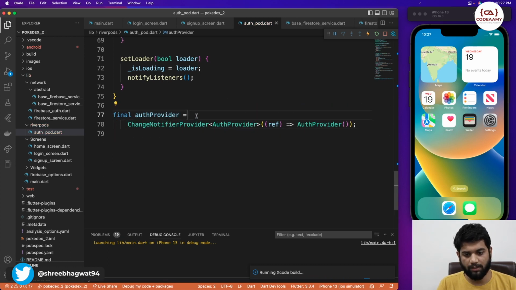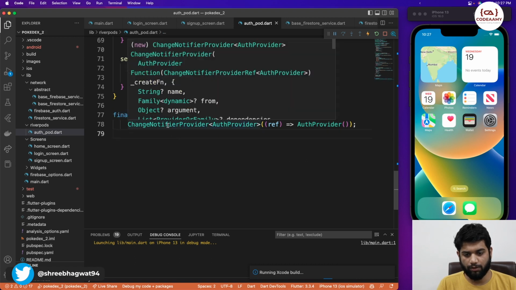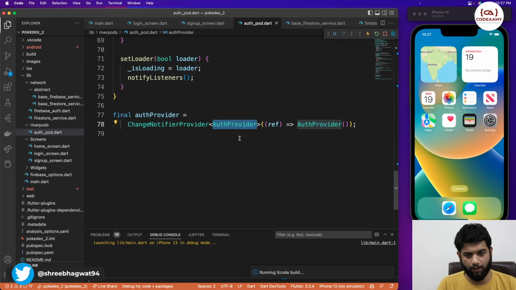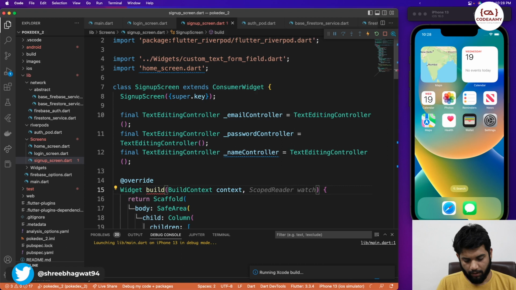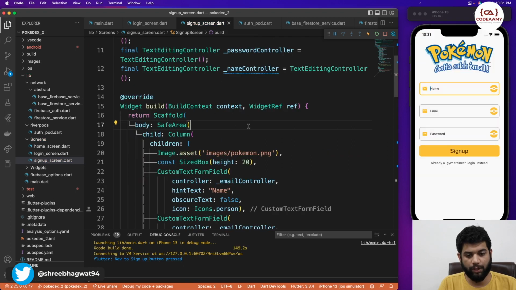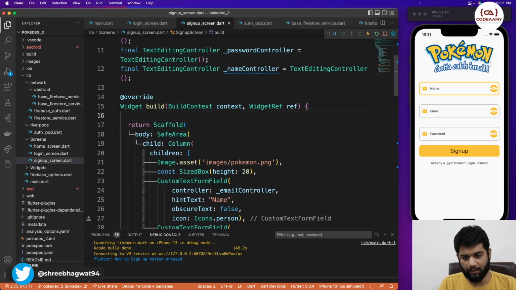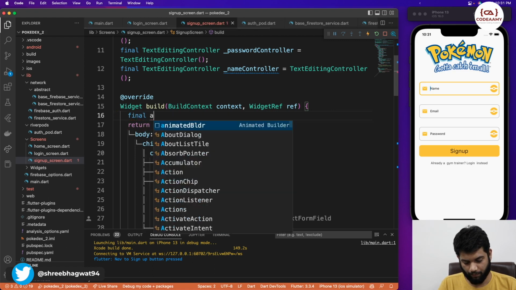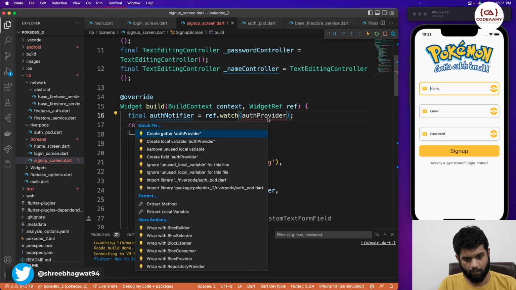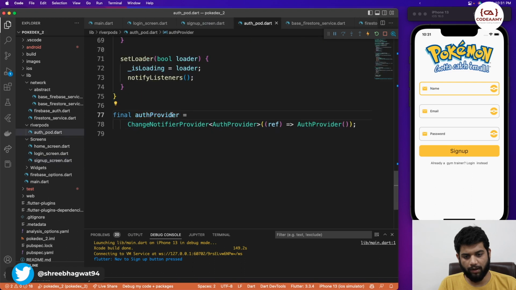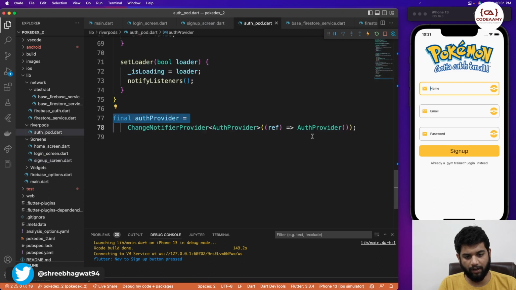We have created a variable called final authProvider, and I have used ChangeNotifierProvider, and we have AuthProvider over here. And instead of having a stateless widget, I will change that to a ConsumerWidget. And once we do that, we also get the ref object over here. Now we have to use the provider that we have created inside our sign up screen. So let us create a variable, and this auth provider is the global variable that we have created over here.